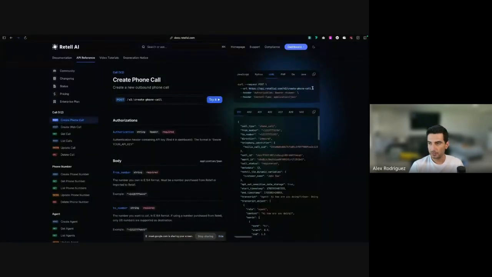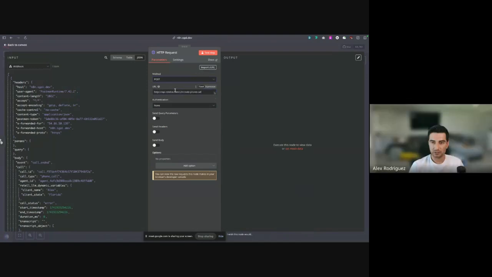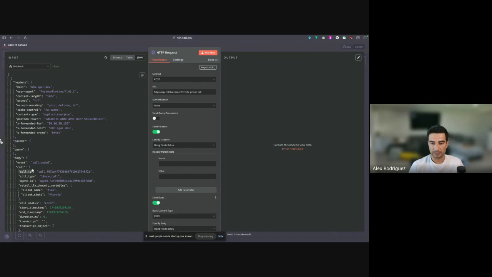I'm going to copy my URL. Okay, that's the URL. So it's a post, and I'm going to be sending this URL. It's going to be again the API Retell, apiretell.com/v2 create phone call. For the authentication, you can just send headers, and we're also going to send the body.